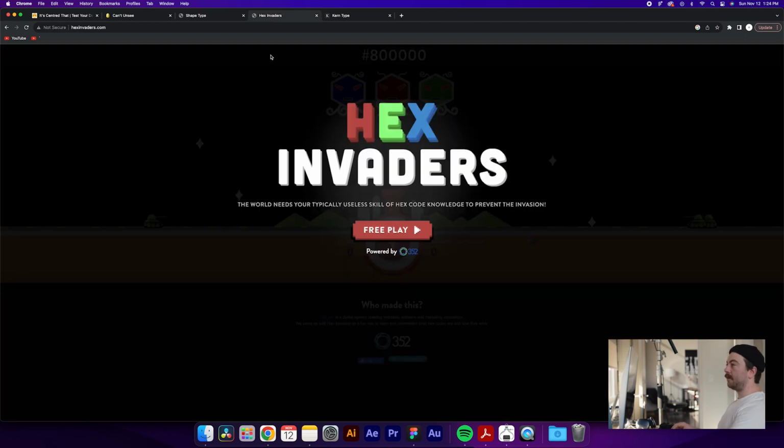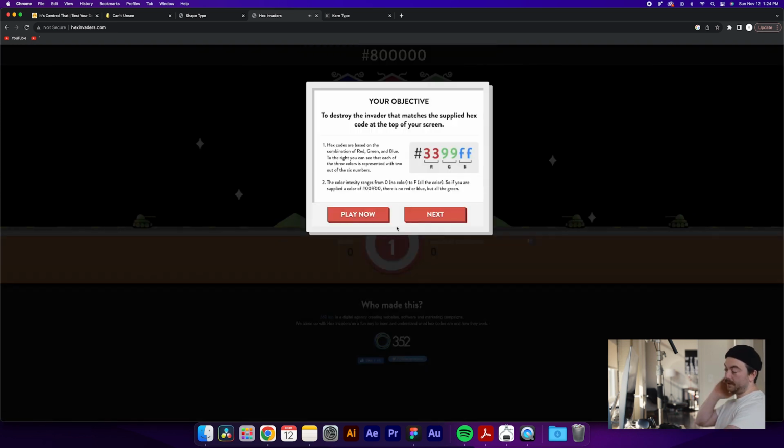Next is a fun one. It's called Hex Invaders at hexinvaders.com. Essentially, the objective, as it says here, is to destroy the invader that matches the supplied hex code at the top of your screen. Hex codes are based on the combination of red, green, and blue. To the right, you can see that each of the three colors is represented with 2 of 6 numbers. The color intensity ranges from 0, no color, to F, all the color. So if you are supplied a color of 00, FF, 00, there is no red or blue, but all green.